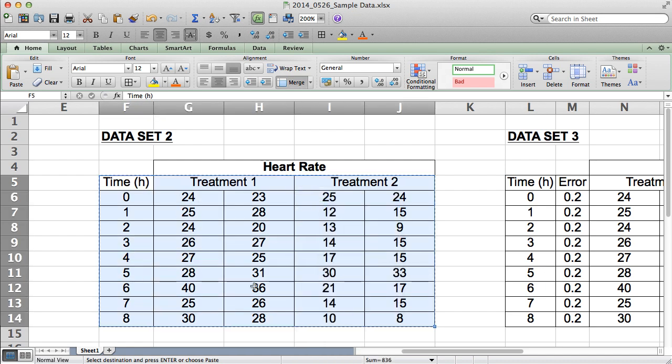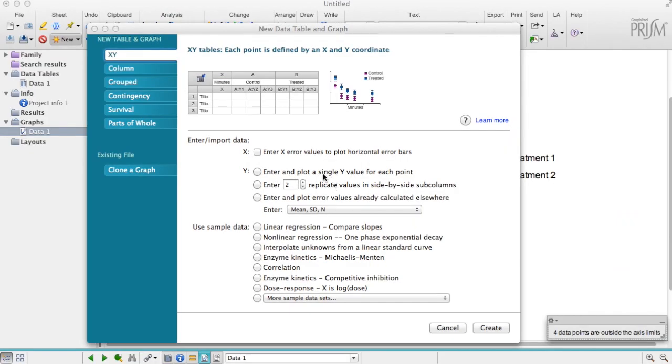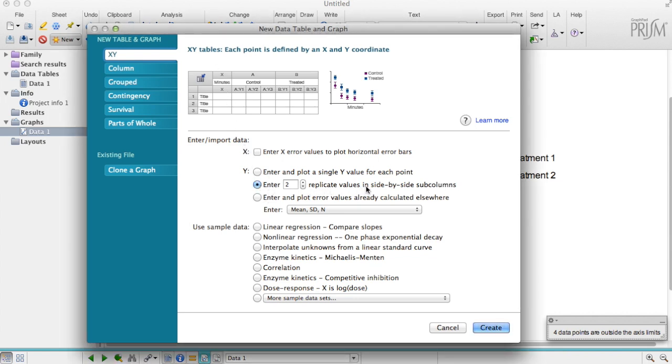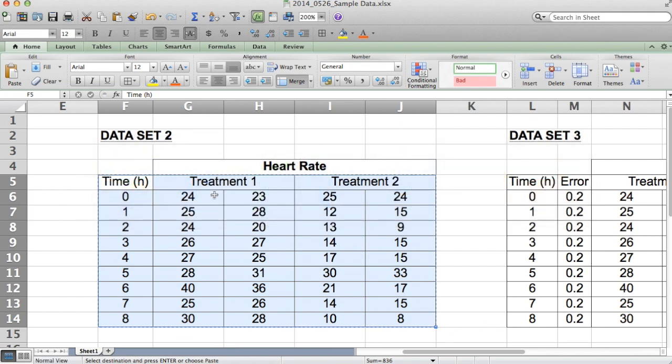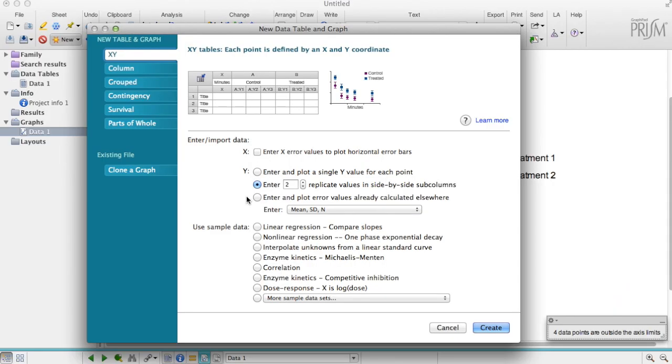Now we will go back to Prism. Under the XY tab, as we were before, we are going to select Enter two replicate values in side-by-side columns, as we discussed earlier. If our original data contained three replicate measurements or four replicate measurements for each treatment group at each time point, then what we would do is simply increase this number accordingly with however many replicate values we have. In this case, we only have two replicate values, so now we're going to hit Create.